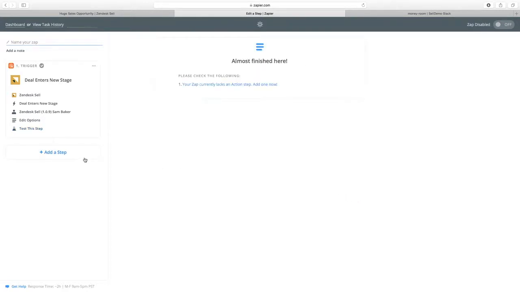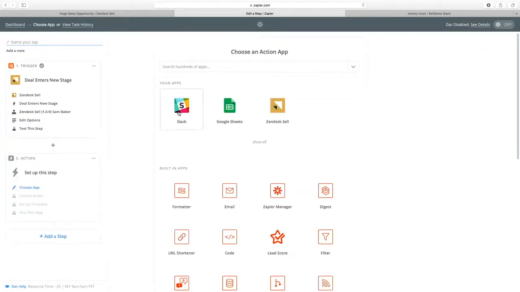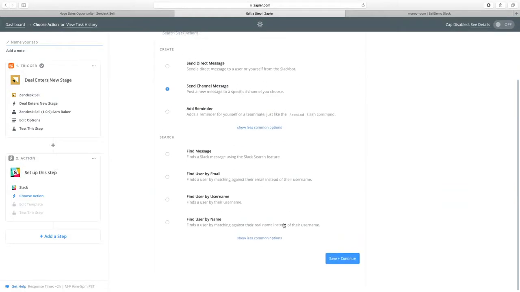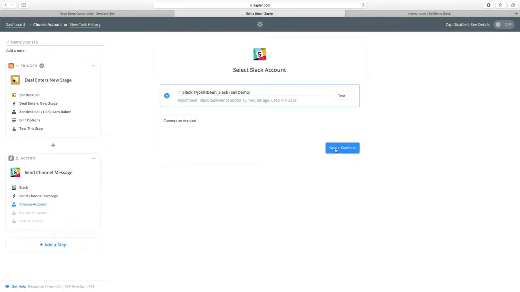Now I need to say what happens once a deal is moved into Won, and we want to move that into Slack. So I'm going to add another step, select Add Action, and then select Slack. And in this case, I want to send a channel message into that channel that I created. So that's the option that I pick. I have a ton of other options here that I can select from, and I hit Save and Continue.